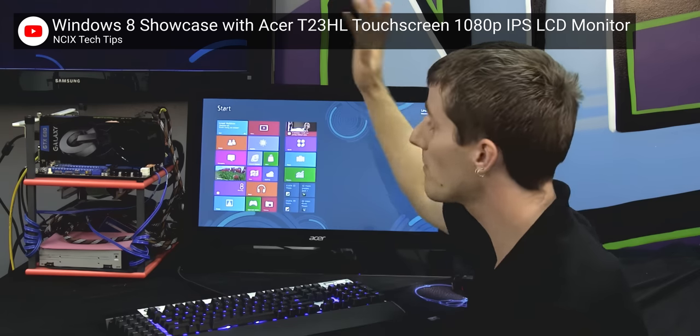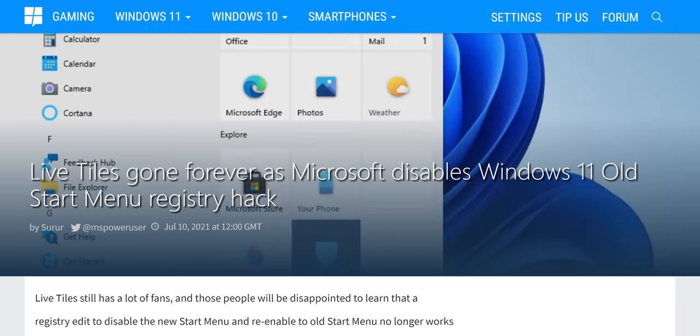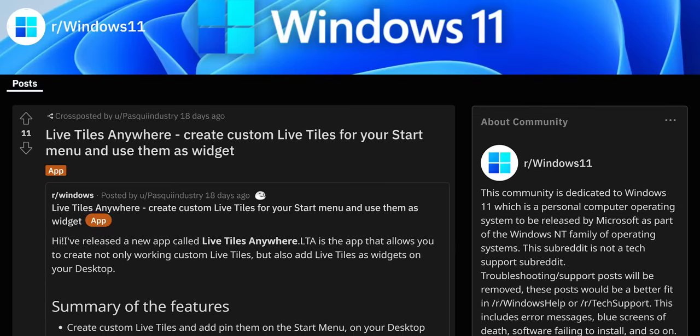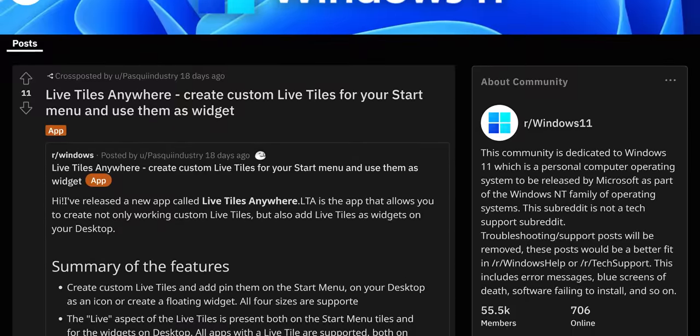But as cool as all this is, there's still something missing from Windows 11. Live tiles. If you grew to love them since their introduction in Windows 8, then good news! Microsoft removed them in Windows 11. Wait, that's not good news at all. No, the good news is an intrepid developer decided to create a free program to put live tiles wherever the heck you want on both Windows 10 and 11.